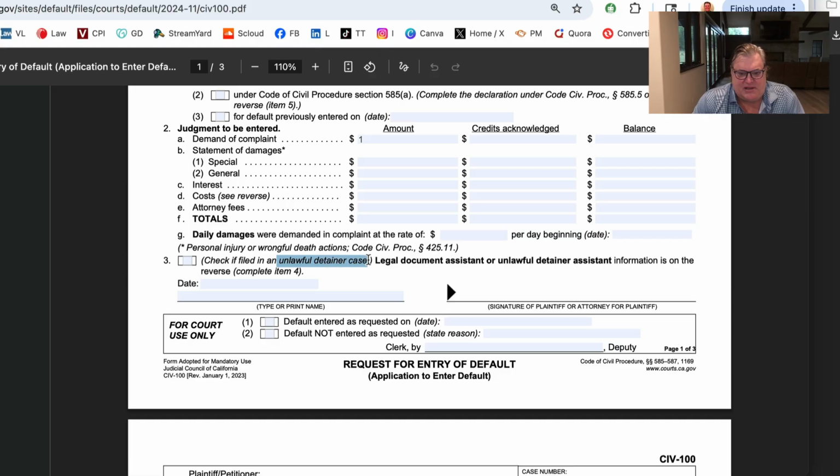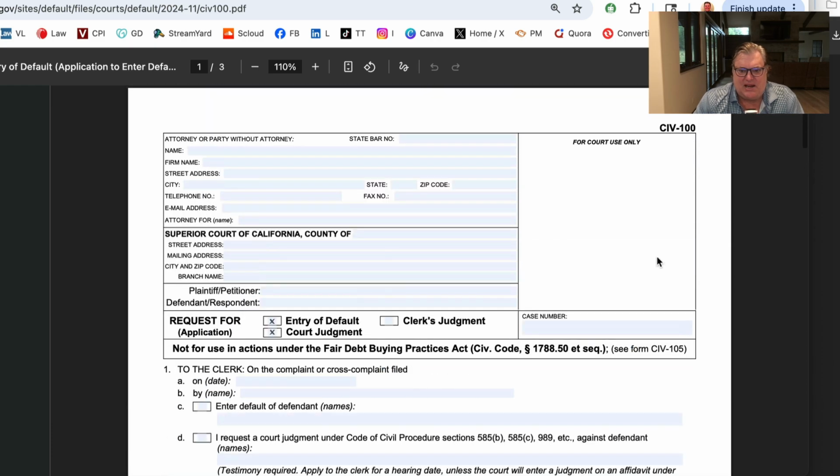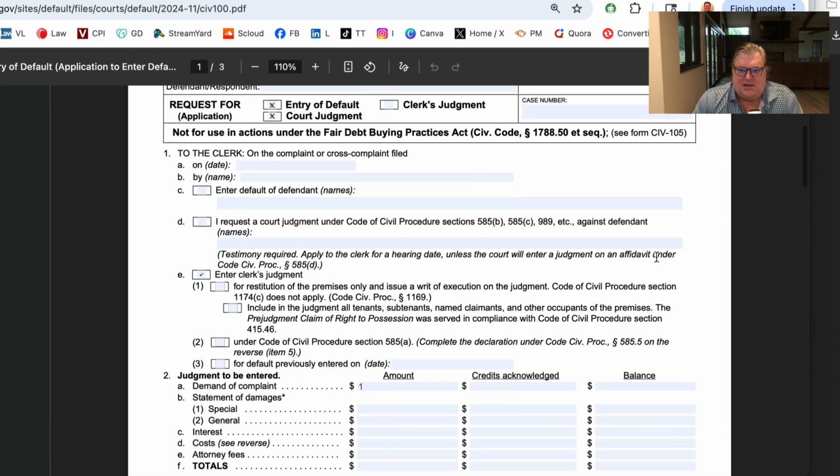check here if it's an unlawful detainer. That's another fancy name for eviction. Legal document assistant or unlawful detainer assistant. If you're doing that, you need to notify the court that that's who's filing it. Otherwise, if it's an attorney, just make sure you get your date in there. Type or print your name, Attorney Steve, sign your signature there, and then you're good. This is court only, so you don't have to worry about that. So that's page 1. It's pretty simple, right? You guys can do that.